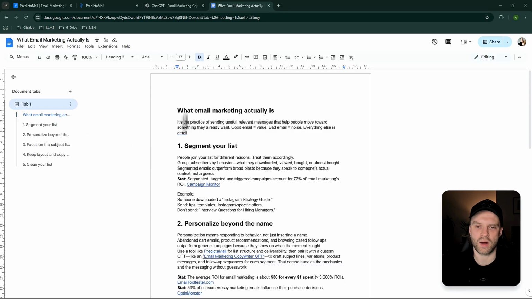So what email marketing actually is. It's pretty simple, but for my beginners out there, it's the practice of sending useful, relevant messages that help people move towards something they already want. Okay, so what I mean by they already want that. Consumers subscribe to emails and newsletters because they maybe want that product or service long term.